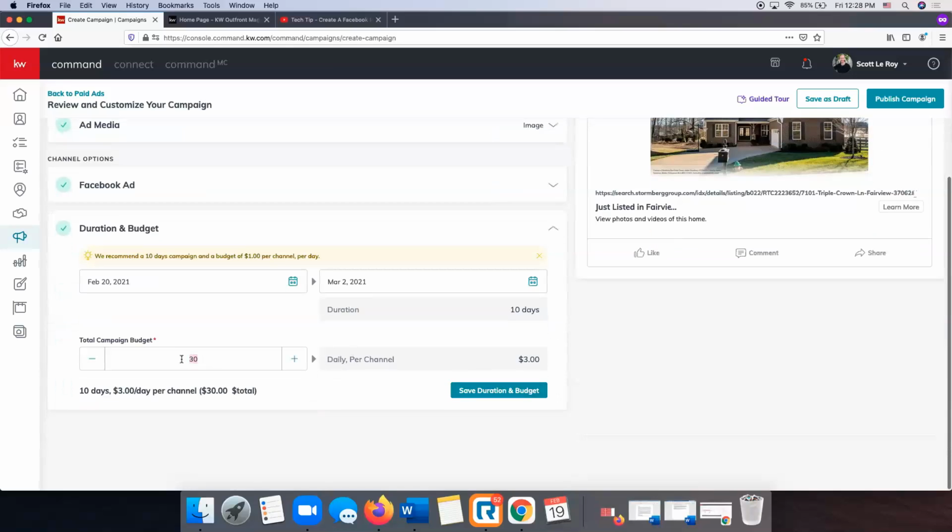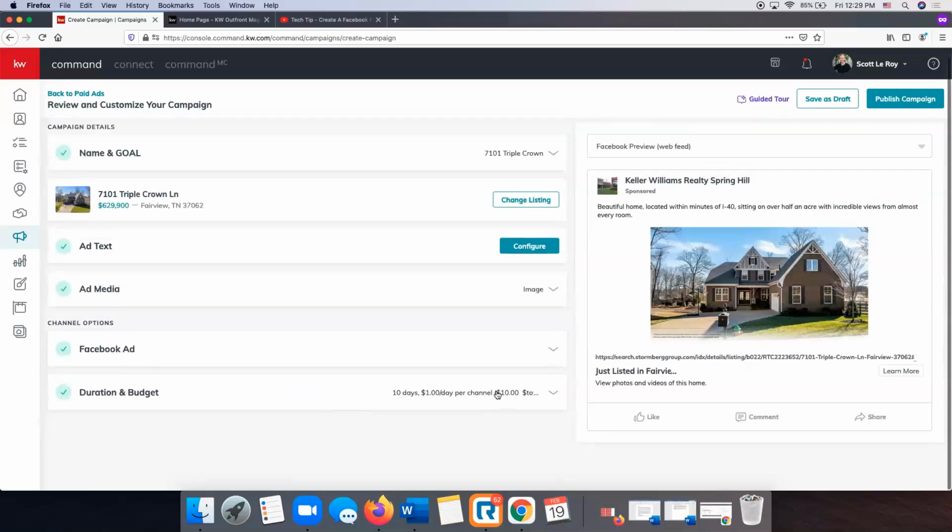And then choose the total campaign budget. Again, the minimum is $1 a day. So if I change this to 10, I will hit my $1 a day minimum. And I'm going to click Save Duration and Budget.